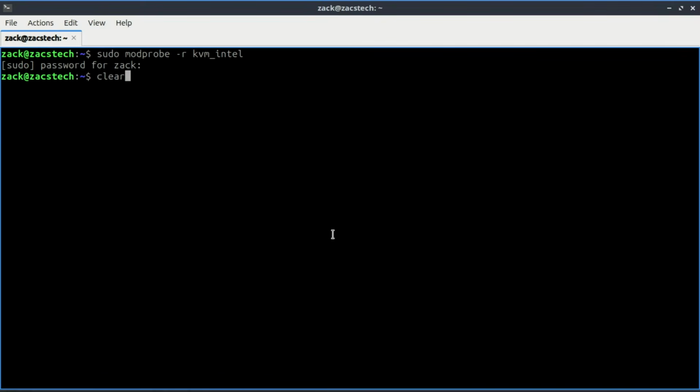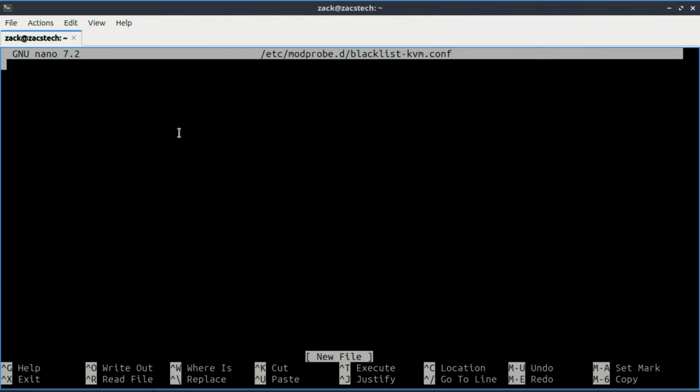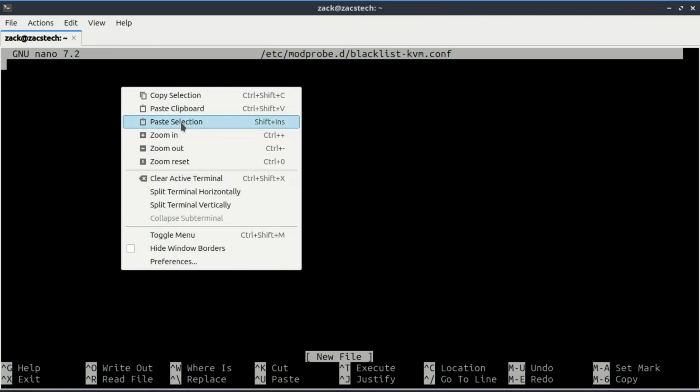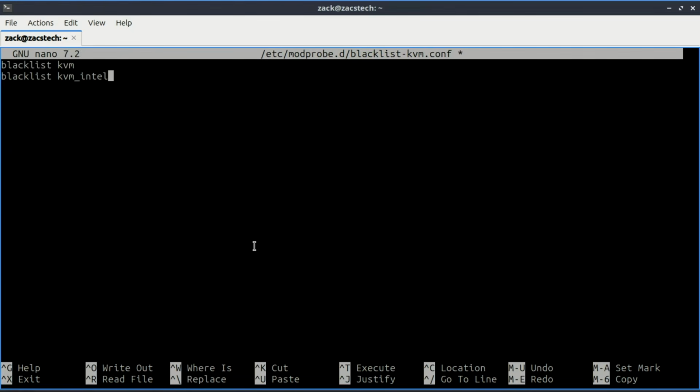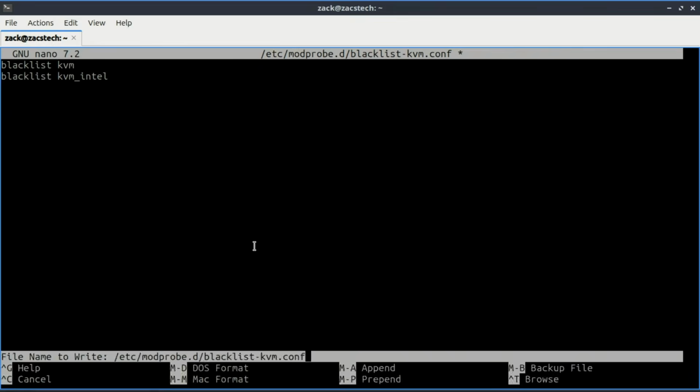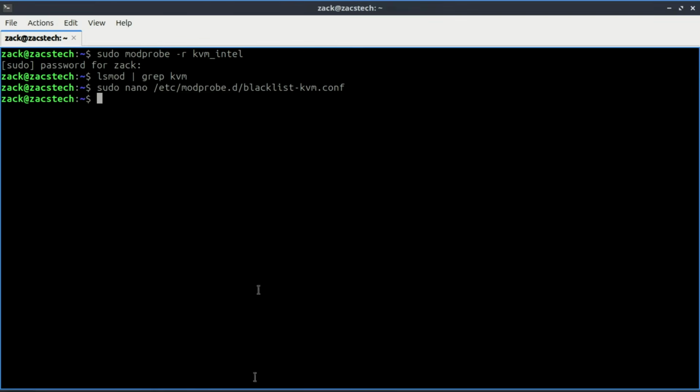Now, if you want to permanently disable kvm, maybe you only use VirtualBox, here's how. Blacklist kvm on boot. Edit or create a blacklist file. Add this to the file and save it. Again, for AMD CPUs, blacklist kvm AMD instead of kvm Intel.